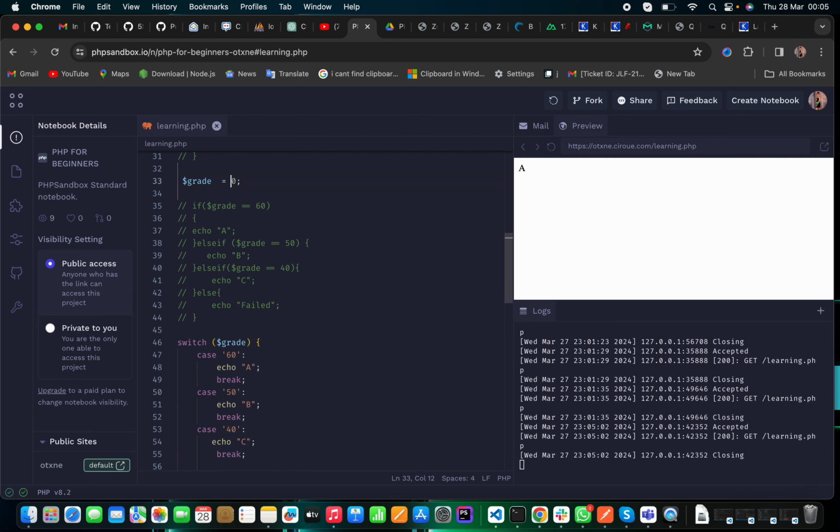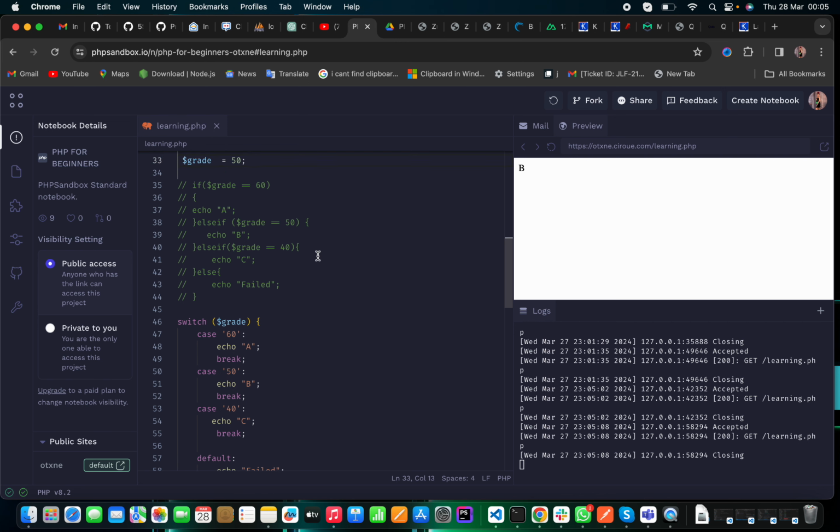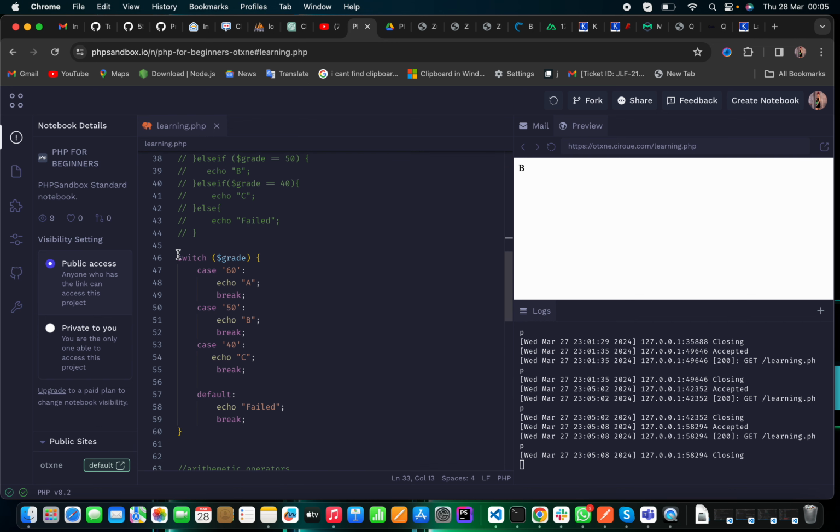If I change it to 50, I should be getting a B. So you see that switch case works the same as an if condition. As far as you are using else if, you can give multiple conditions in the if condition, and if you prefer the switch case, you go for the switch case. They are the same. Okay, so that is it for switch case.